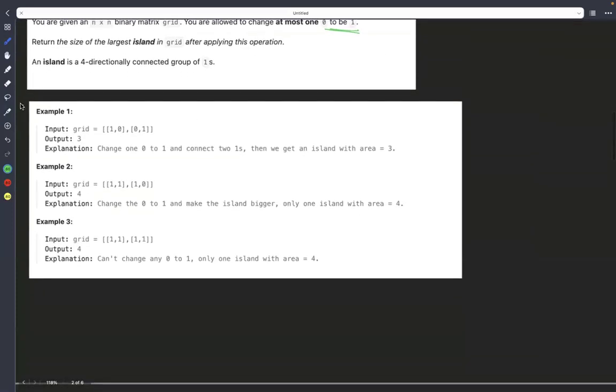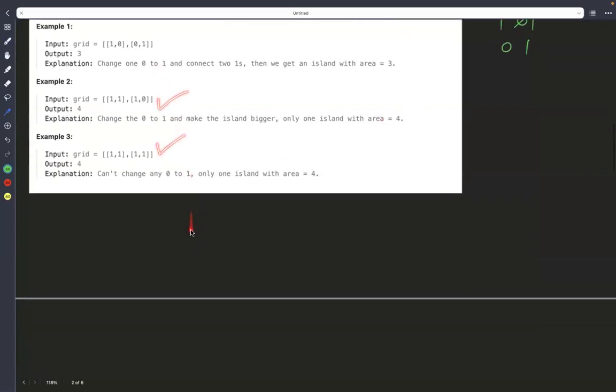So let's say the first example, which is 1 0 0 1. If I make this 0 into 1, I can say this is an island of size 3. Okay, if I make this 0 into 1, then this is also an island of size 3. The thing is that I can only change one 0 to 1. The same will go for here.